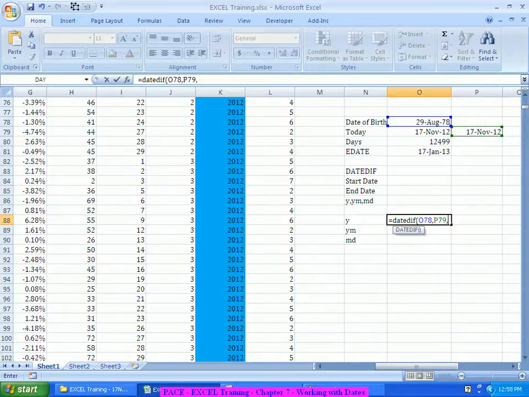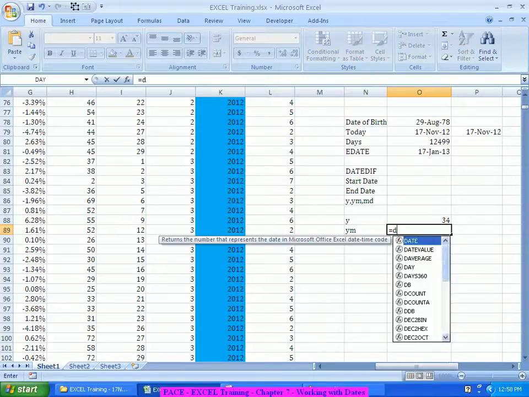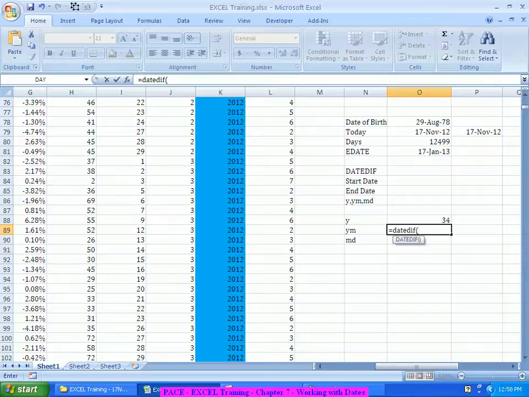comma, I'll have to type in Y in double quotes. If I type in Y in double quotes, you see that it says 34. So 34 years have been completed between 29th August 1978 and 17th November 2012. The same thing you do for the remaining two: DATEDIF, start date, comma, end date, comma, YM.